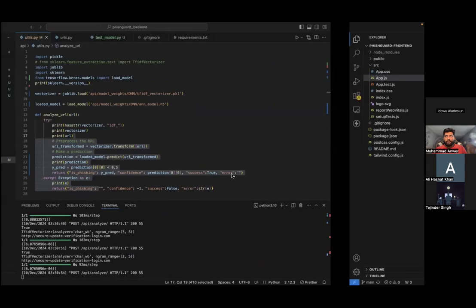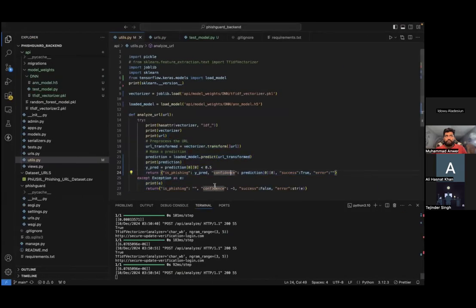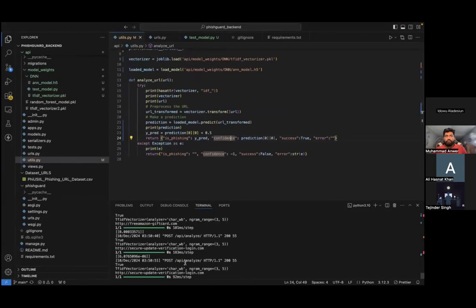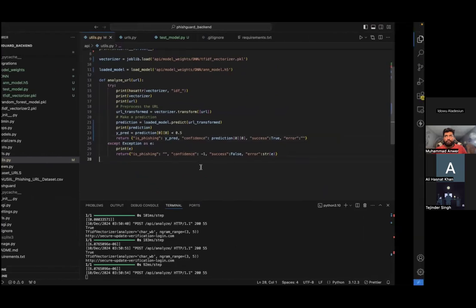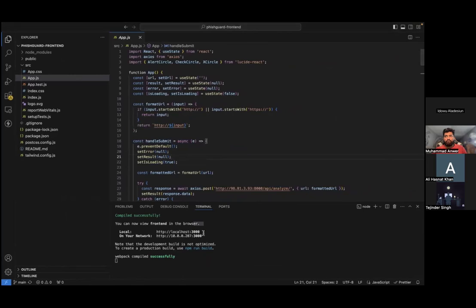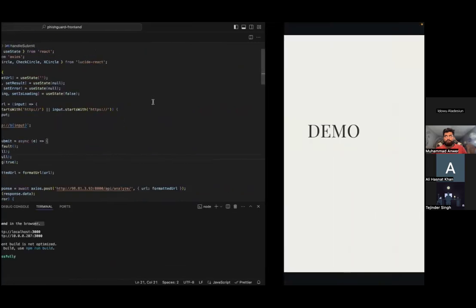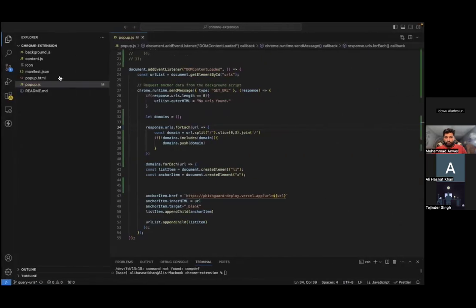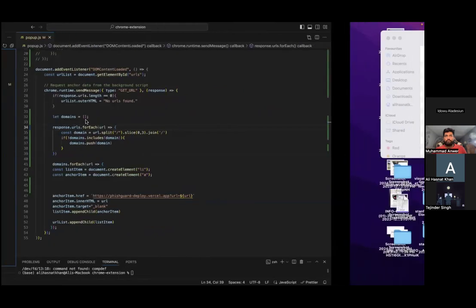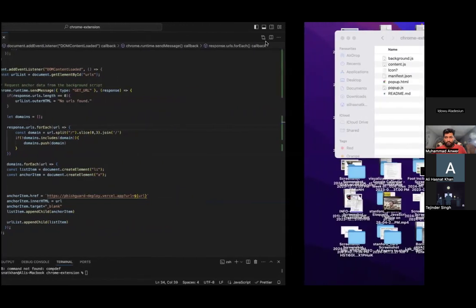Our backend is made using Django. Here we can see that it's running on port 8000. We are running the Django locally, and our React app is running locally. We have also deployed it on Vercel, so for this demo, I will use the Vercel version. And here's the code for the Google Chrome extension, which is written in simple JavaScript and HTML. So let's start with the demo.